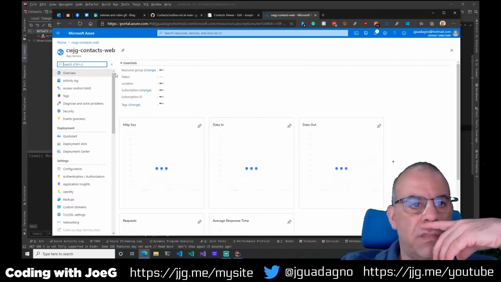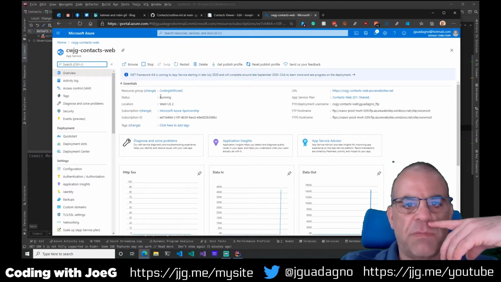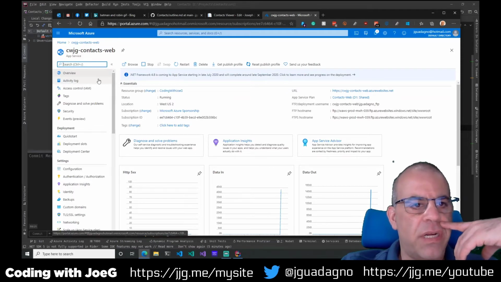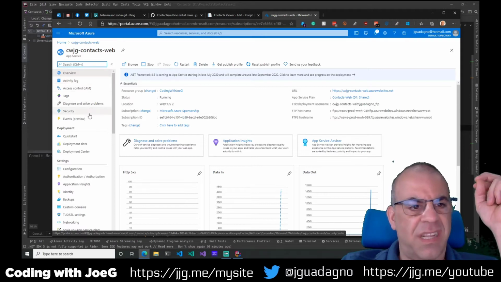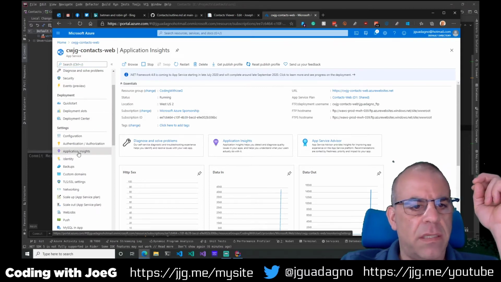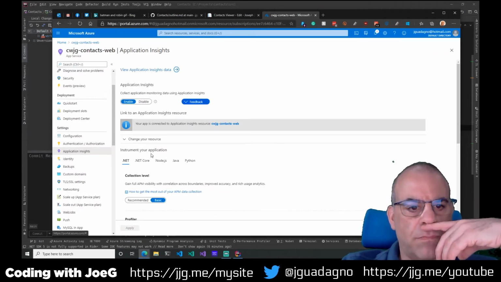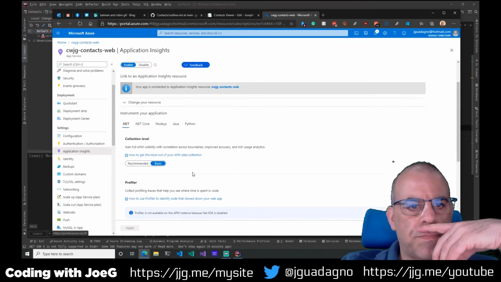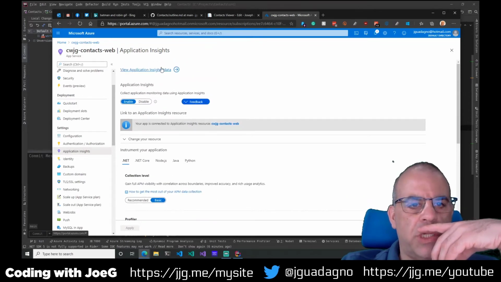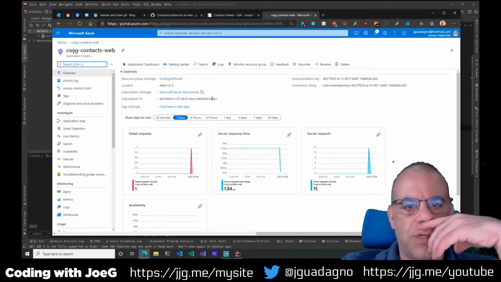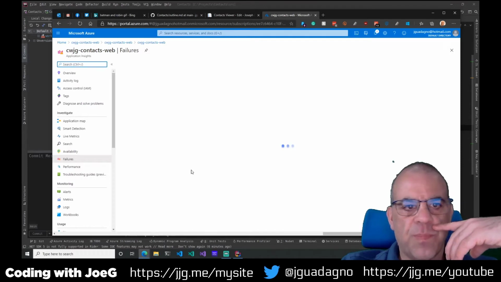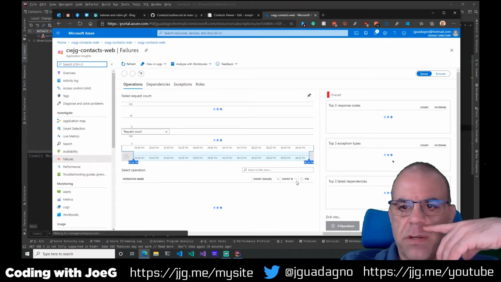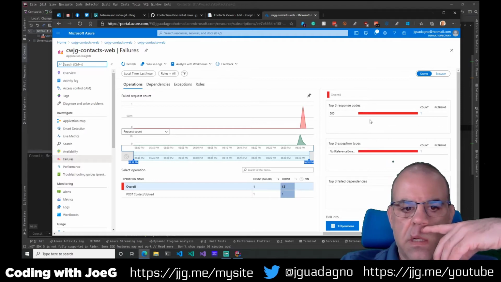Pretty sure I didn't change anything. I was playing around with the Azure app configuration, but I didn't touch this application, not that I remember. Let's see if App Insights has anything to tell me. If not, we will just turn into development mode and see what the issue is. Here's an error. Failed request. What was the failure? Post. No reference.